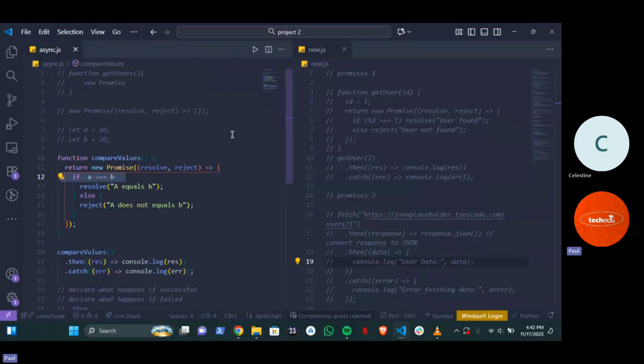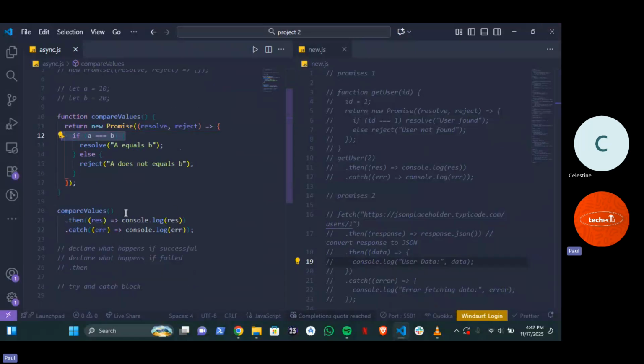Now that is exactly why we use what? .catch. Now in this case, we have what? Compare values. And in this case, we are saying .then. If this is correct, it gives us what? The response. If the catch is what gets printed out, what will it give to us? The error. Is it clear now?